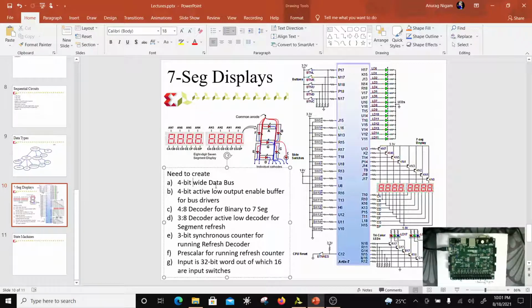By the data bus I mean that for that bus there are going to be 8 drivers, and each one is 4-bit wide. 8 drivers because for 8 7 segments I need 8 drivers, and each driver is 4-bit wide. So I need a 4-bit active low output enable buffer as a bus driver for each one of them.